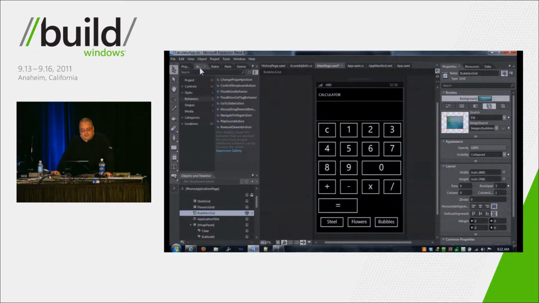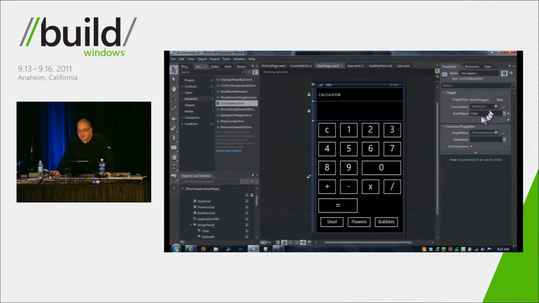If I come back to my assets and my behaviors, one of the behaviors is go to state action. If I drag go to state action onto the steel button, over in the properties it says, well, what's the event name? And it defaults to click. Of course, it could be any of the events that a button supports, but click is just what I want. What state do you want to go to? And it knows what states I have, so I want to go to the steel state.